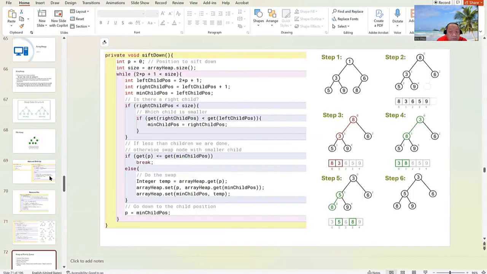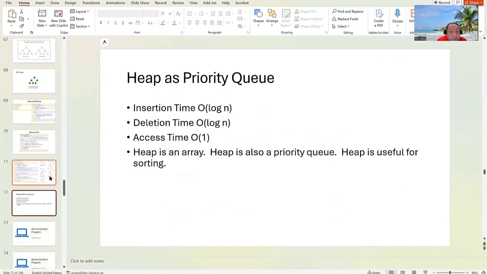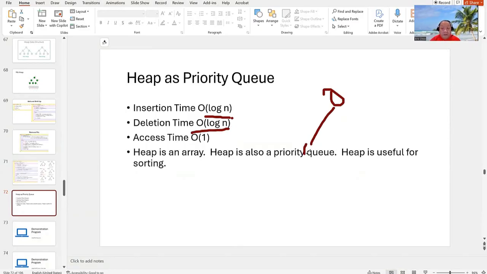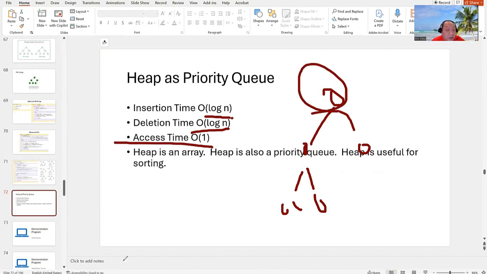So min heap. Insertion time is log n time. Deletion time is also log n time. Log n time means that you do promotion or demotion at most log n times. You just put the data into the last element, or you take the data from the 0 location, but you still need to do sift up and sift down. So those sift up and sift down times are order log n. Access time is order 1 because you just take directly from the top.